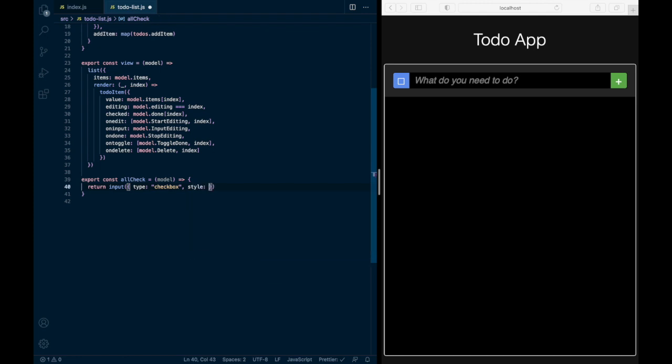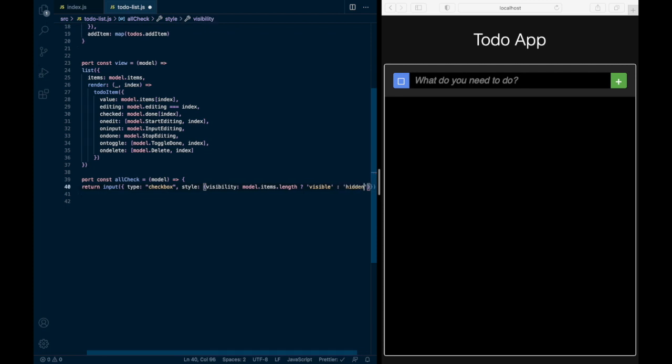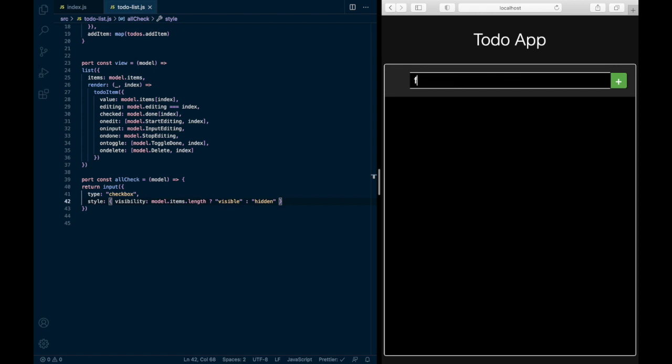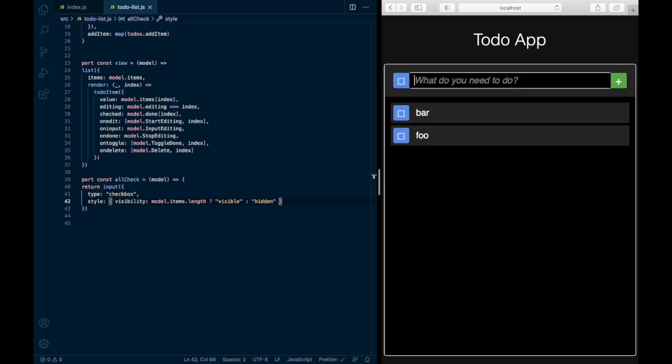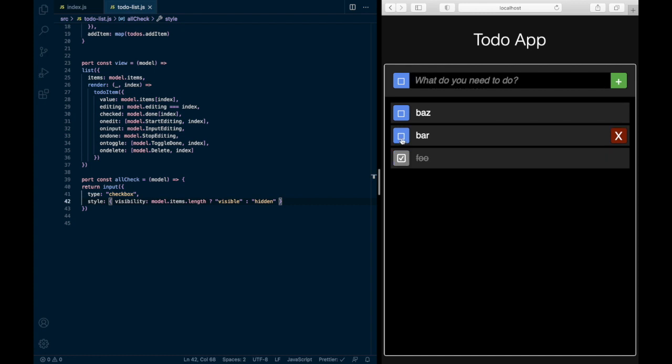In Hyperapp, the style prop can't be a string. It needs to be an object, and it takes style properties. And that's not too bad because most of the time you want to toggle style properties anyway, so working with strings is just a hassle. In this case, we want to toggle the visibility prop so that when model items length is a truthy value, that is to say it's longer than 0, it should be visible. Otherwise, it should be hidden. And there it goes. It goes away. What happens if we add something? Foo, it's back. Bar, baz.